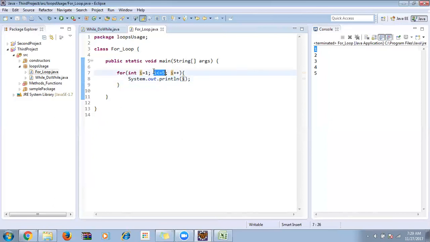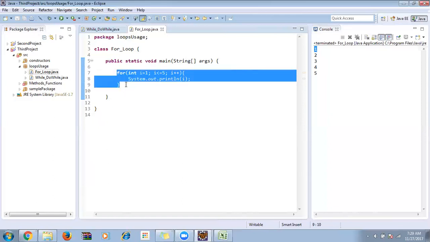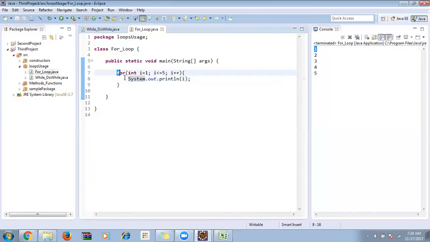Yes. Then 4 is less than or equal to 5? Yes. Then 5 is less than or equal to 5? Yes. 3, 4, 5. Then after that 6 is less than or equal to 5? No. Then it comes out of the loop. Clear? This is the for loop. Understood, guys? Does anyone have any questions?